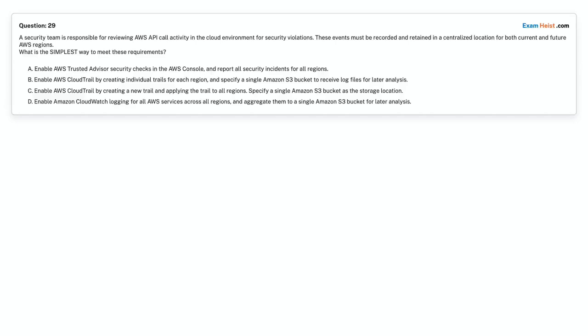Option A. Enable AWS Trusted Advisor security checks in the AWS console and report all security incidents for all regions. Option B. Enable AWS CloudTrail by creating individual trails for each region and specify a single Amazon S3 bucket to receive log files for later analysis.